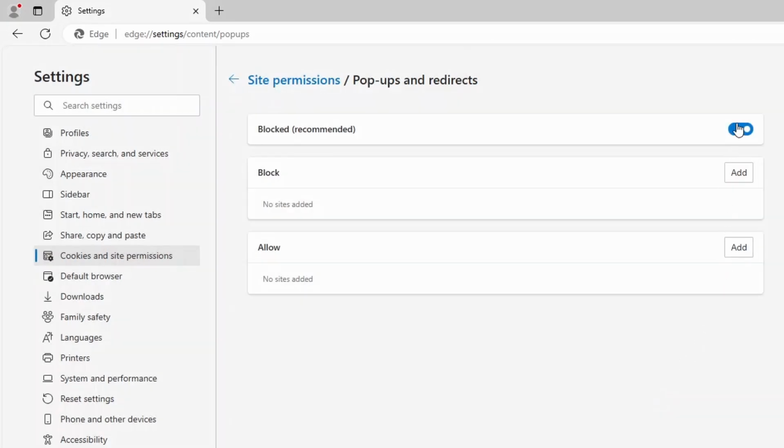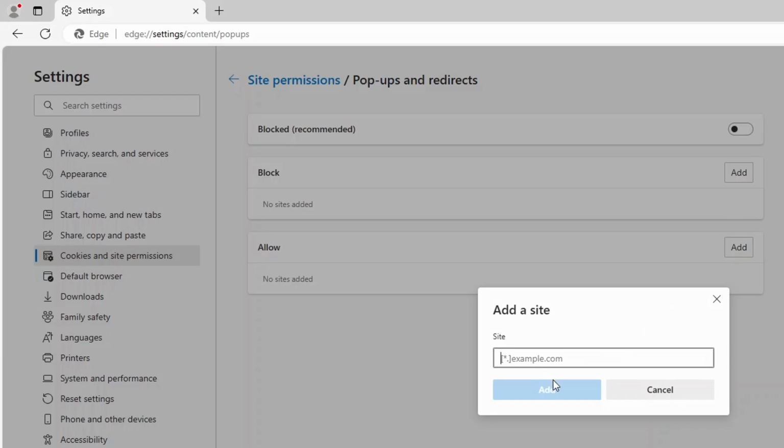I could also turn it off, meaning all pop-ups can open. Then I'll just block it for a particular site. Add a site here and click on add. That is it.